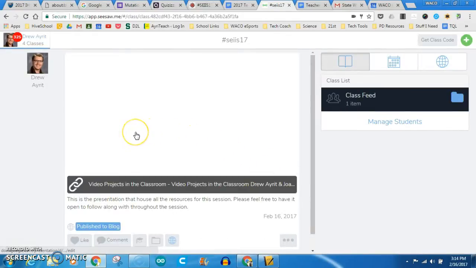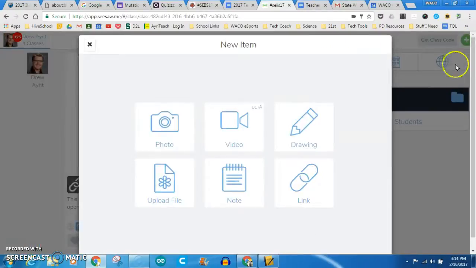So now that I'm back in the Seesaw dashboard, let me show you a couple of things. This is the class feed, where you'll have all the latest posts up at the top, just kind of like a Facebook feed. If you click this button right here, this is the presentation that we have set up for our session, and it's got resources in there, so you might want that to follow along. But really what I want you to get in the habit of doing is seeing how you can use this for video. If you come up here and click the little plus, that's how you put a new post up.